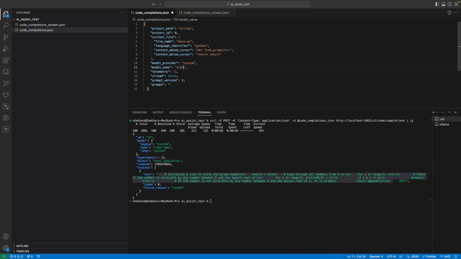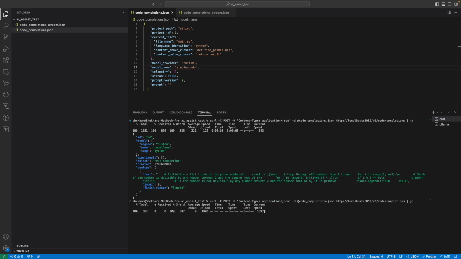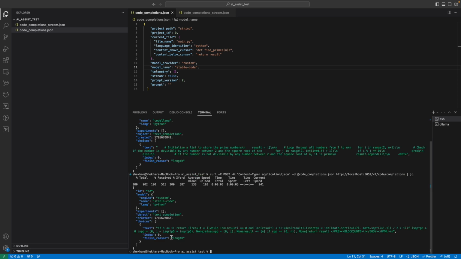I can change this as well, and I can change the model to, for example, Stable Code. And if I just do that, you'll see that it'll complete using the Stable Code model instead. So a bit of a different completion here.